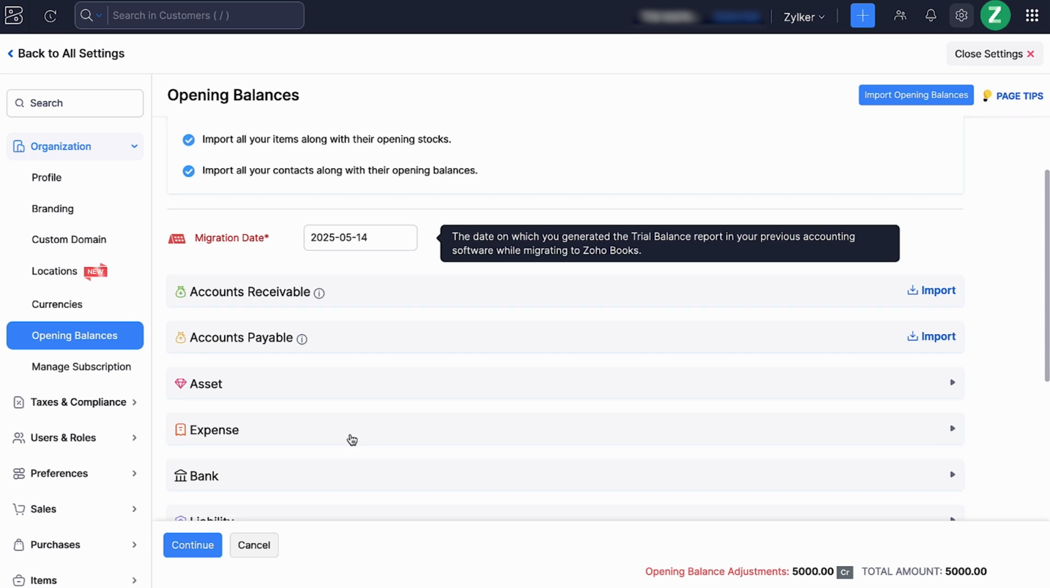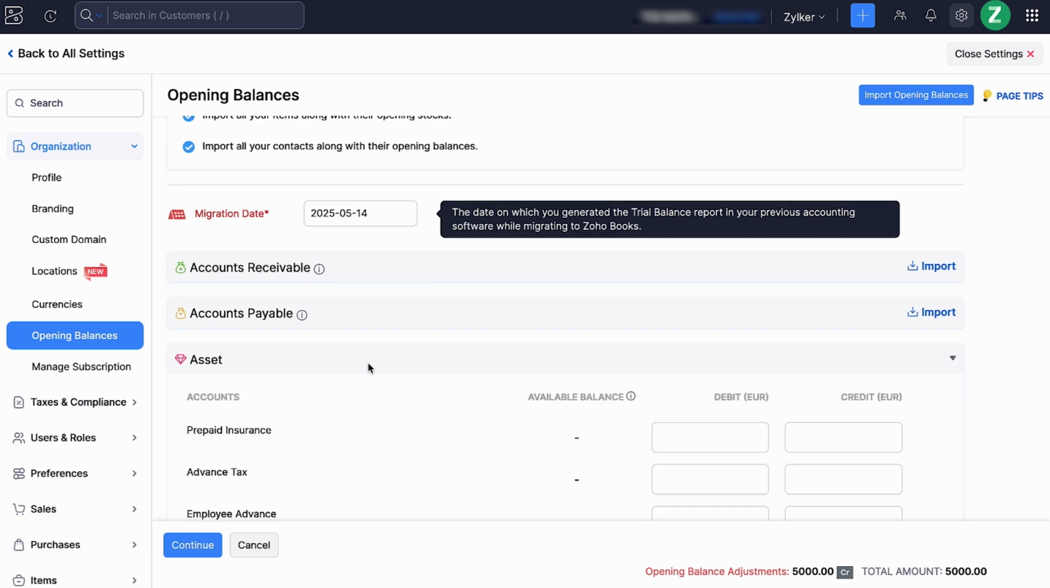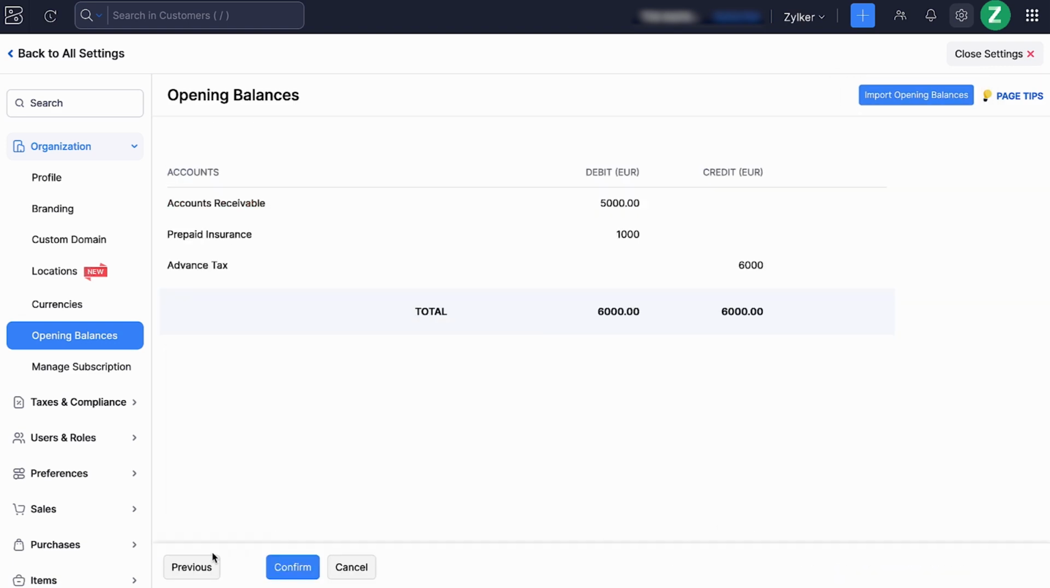Under each of these categories like asset and expense, you will find their corresponding accounts where you can enter the debit and credit amounts. Enter the amounts. You can also click here to import your opening balances. Once done, click Continue.